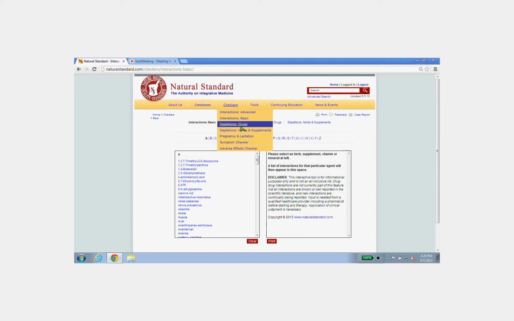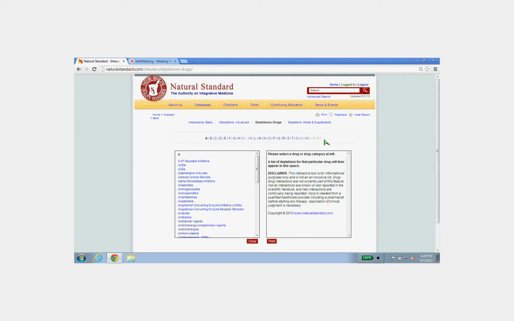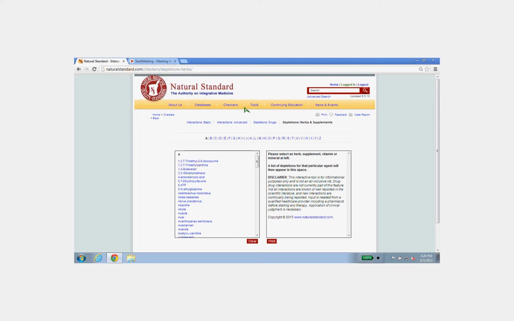We can go to drug depletions next, and this is a database that allows you to select a prescription drug and see which vitamins, supplements, or minerals are depleted by that drug. So this is very useful for physicians, retail pharmacists, a useful tool in general. We can click on Depletions, Herbs, and Supplements, which is very similar. This is just showing depletions caused by herbs and supplements. Also vitamins, amino acids, lipids, etc.